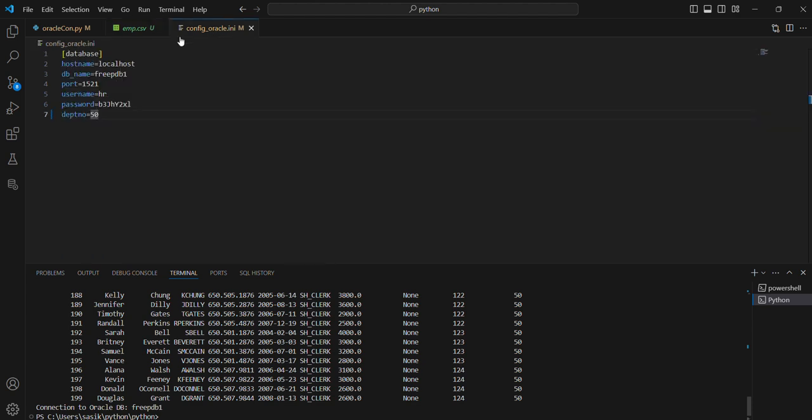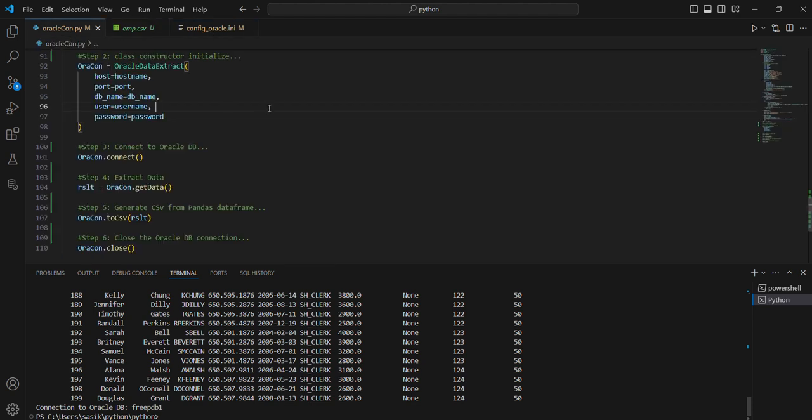So this is the quick introduction to a Python script to connect to the Oracle database and extract data, and how to achieve it using the class object approach, the OOPS concept.